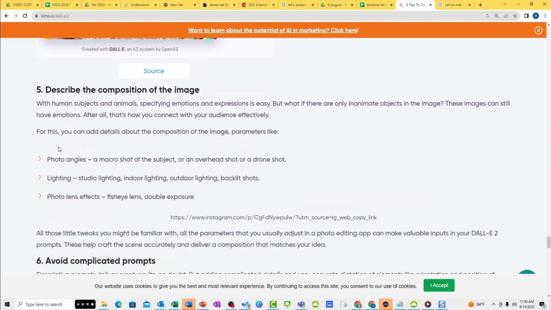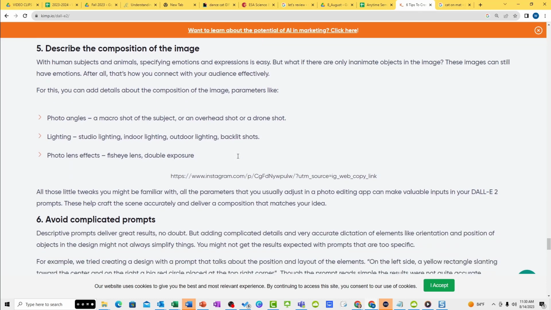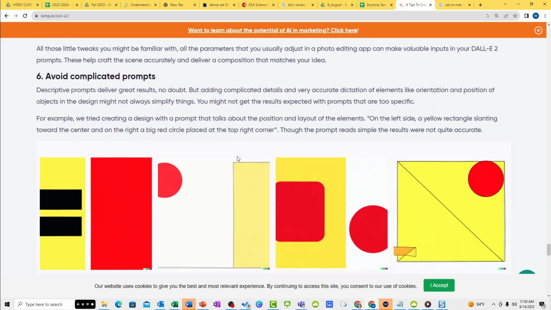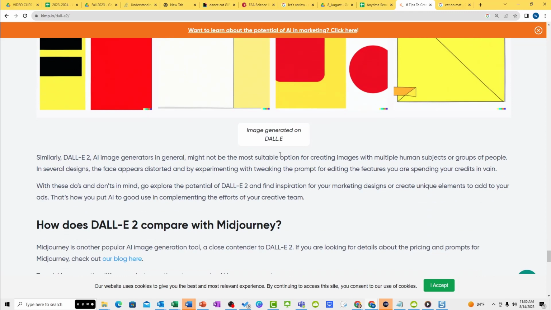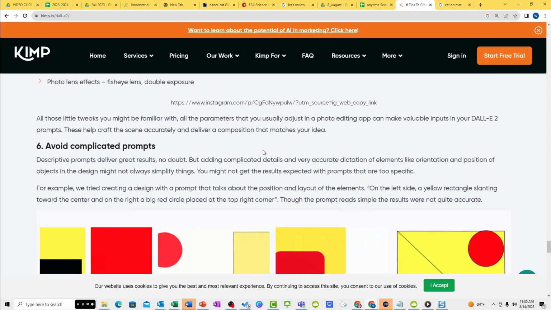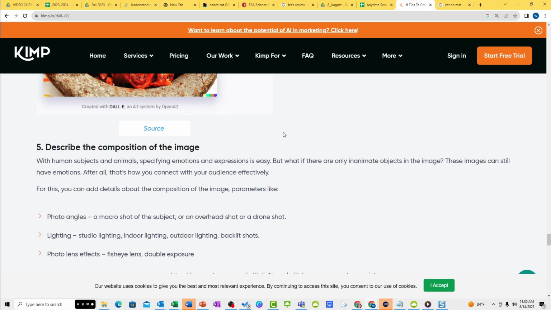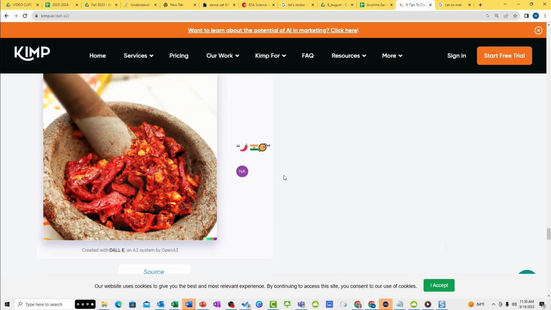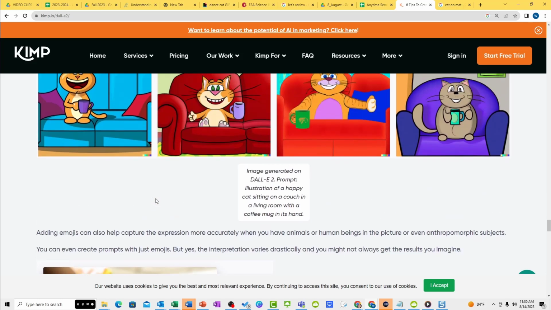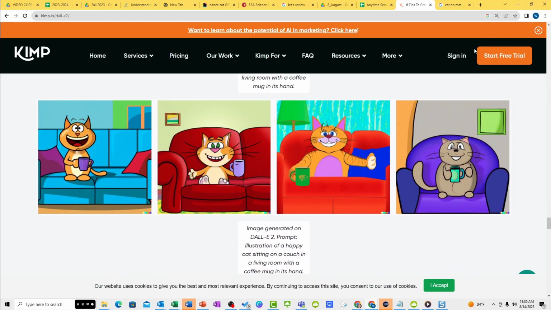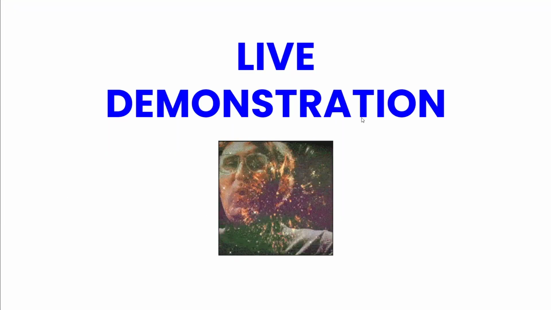Again, the more description you give it, the lighting, the photo lens effect, you can tell it what you want to see. You can tell it to do modern art or anything else. So there's a lot of things to learn. And again, this video is just an introduction to what you can do. You can Google this and find out a lot more than I'm sharing with you. But the crazy part is you can tell it to create photorealistic paint and everything else. Now, let's get into that live demonstration.